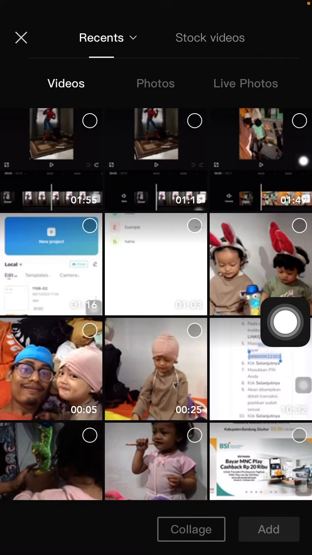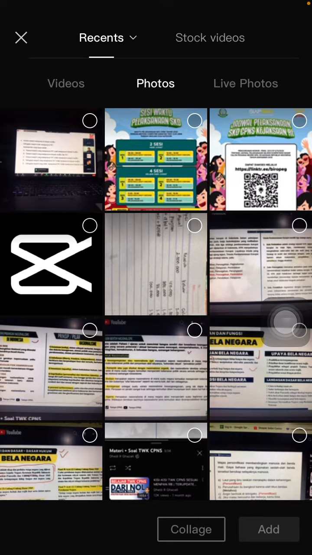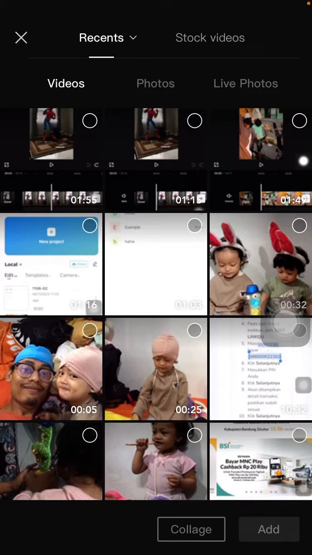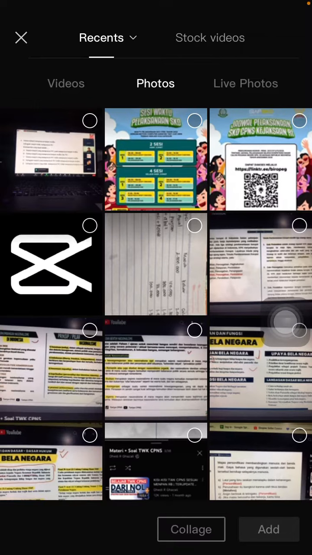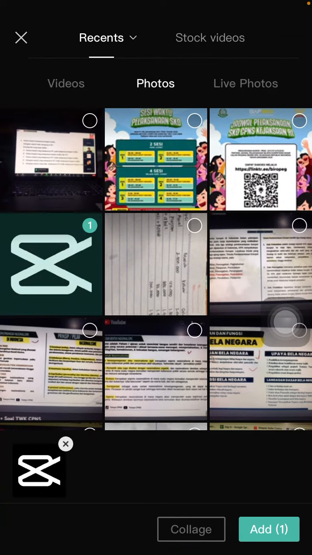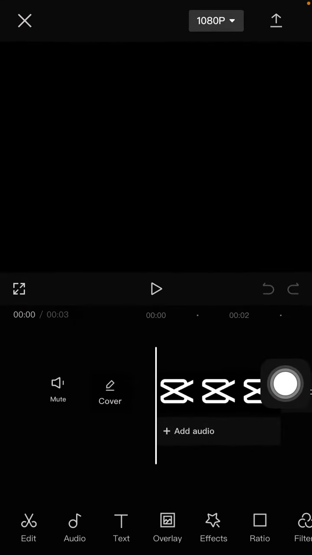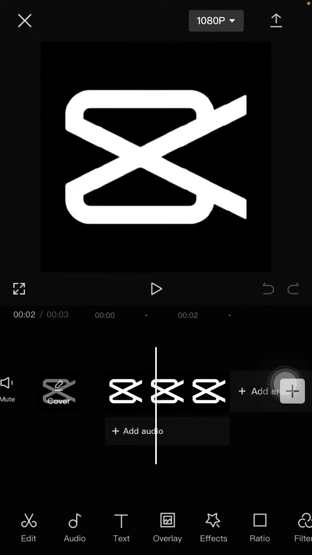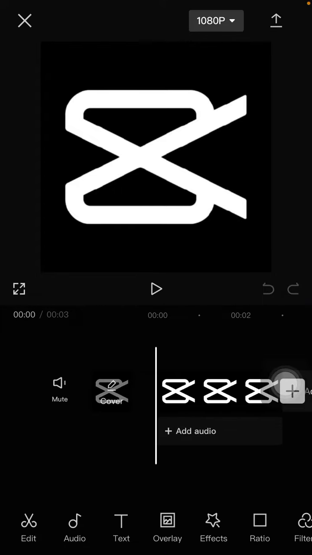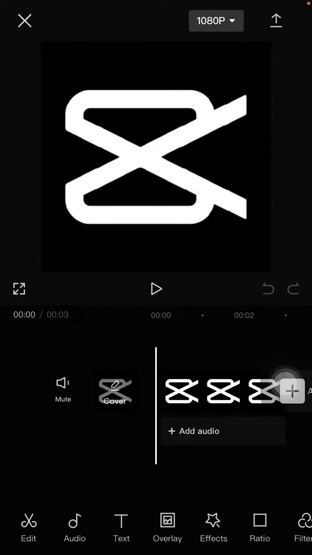You can select videos, photos, or stock videos. For example, select this photo. Just click on add to import the clips. So here you can trim, split, and add effects to each clip, and you can also add music. So you can add music.